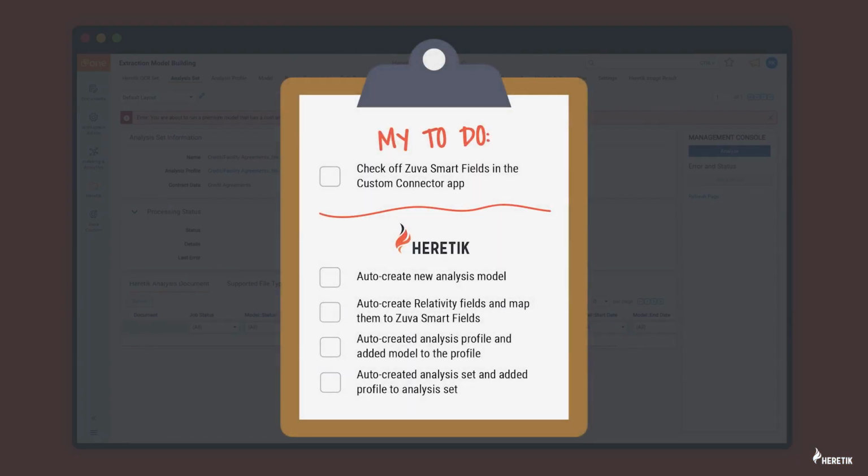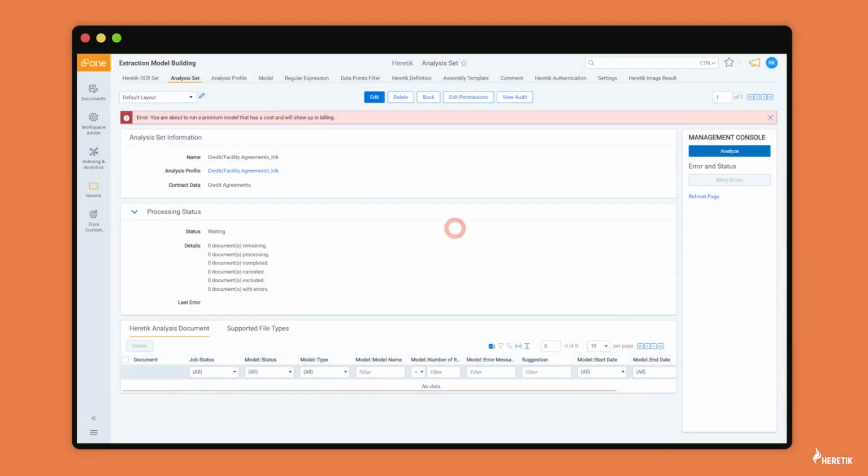So just to recap, I ticked off some boxes in the Zuva Custom Connector app. Heretic automatically created a model, created fields, mapped those fields to Zuva Smart Fields, automatically created an analysis profile, added the model to the profile, created an analysis set, and auto-added the profile to that analysis set. The only things I really had to do was tick off boxes and include a saved search for the documents that I want to analyze. Pretty cool and definitely easy to configure.